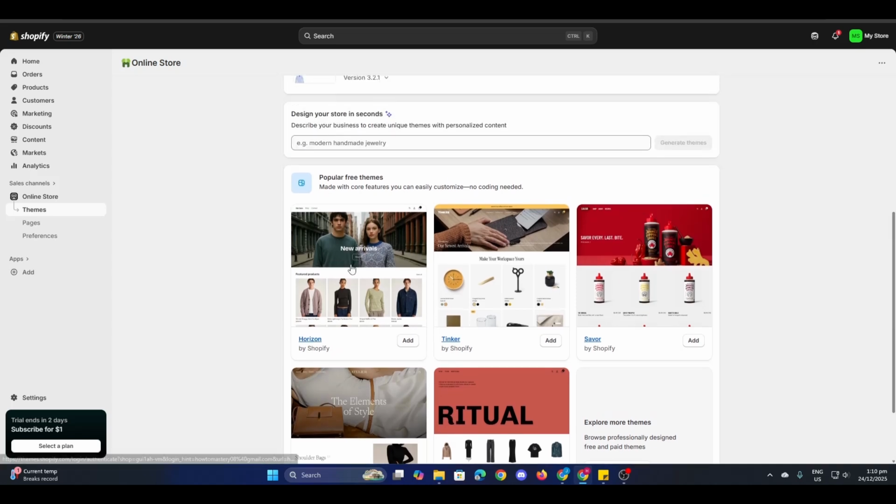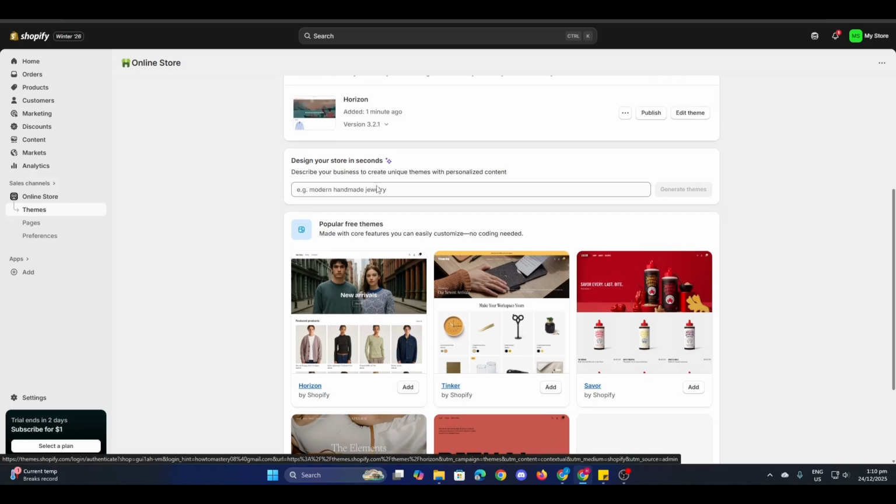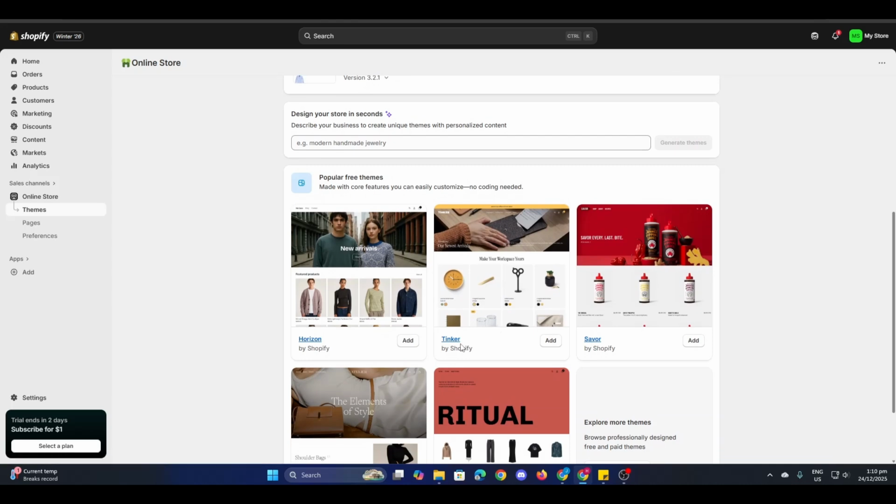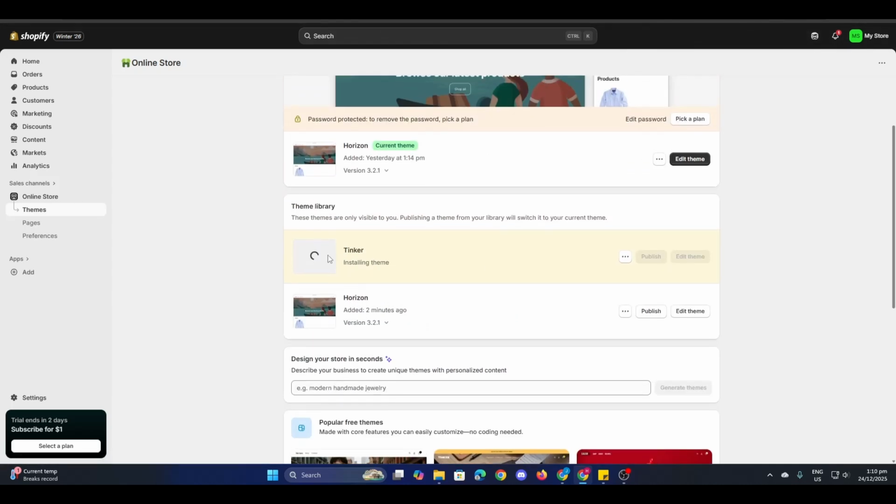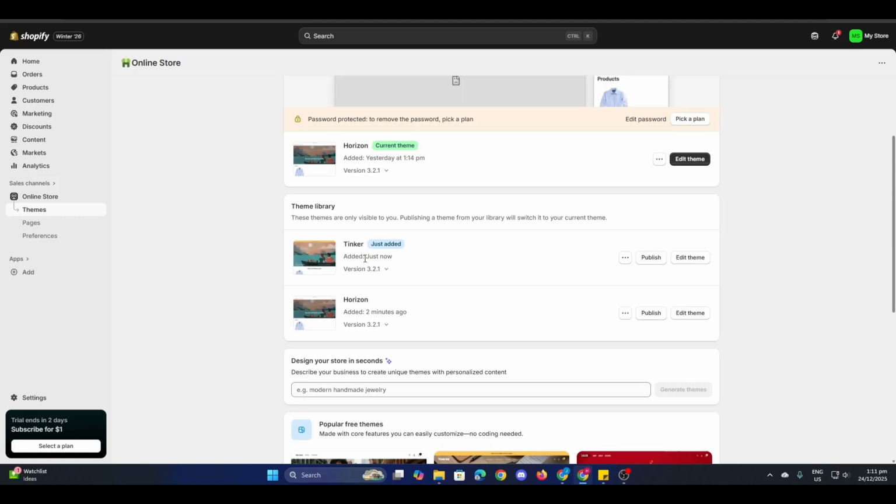Alright, so once you're satisfied with one, you can just click on add to add that theme to Shopify. So let's say I'm going to add Tinker here, and then wait for it to be installed here. So installing takes a bit of time, just a few seconds, so we can wait, or I can just fast forward this. Okay, so now here it's just been added.